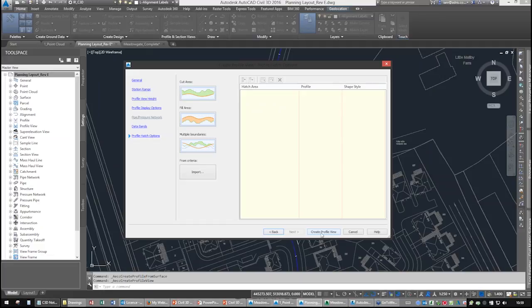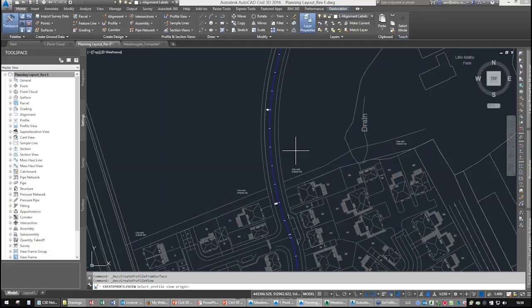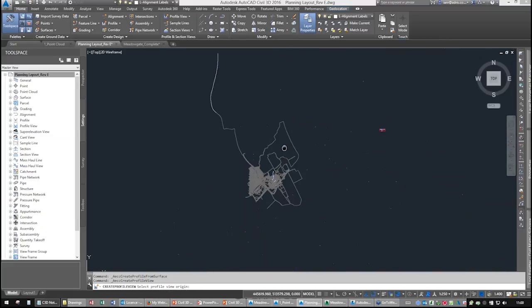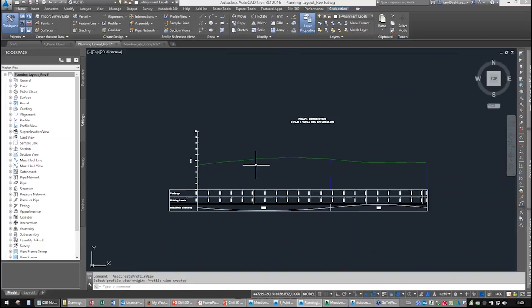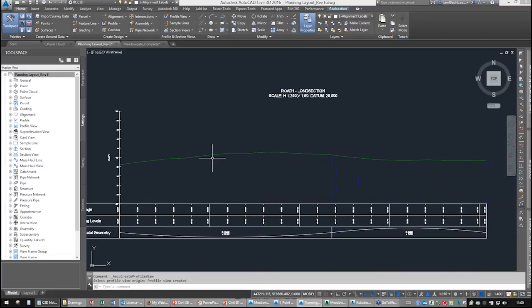I'm just going to click create profile view, and it's now saying, if we look at the command line, that's the important bit, select a profile view origin. So where am I going to plonk it? Well, I'll stick it out the way, I'll stick it here, and there's our profile view.